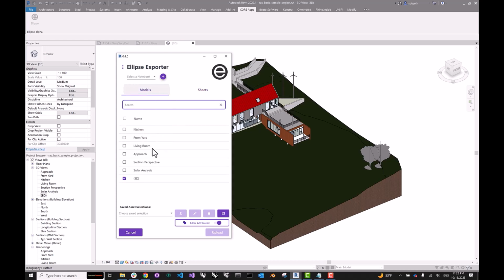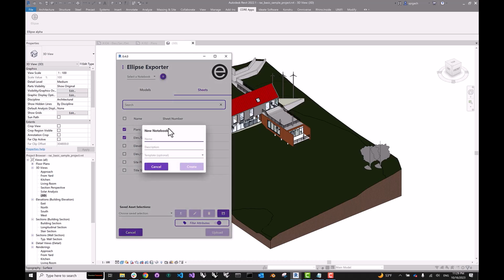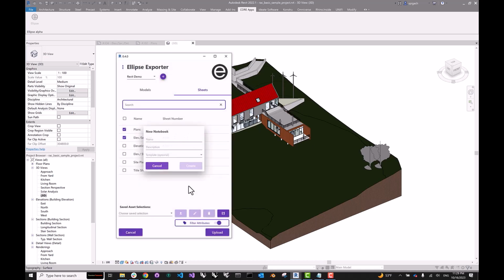So now that we selected the model that we want to upload and the sheets that we want to upload, the next step is to select a notebook that we want to push this to. We can either select an existing notebook or create a new one. Let's just go ahead and click this plus button, and we'll just name it Revit Demo. Click Create. And now we are all set to just go ahead and push our assets to the Ellipse platform. So let's click Upload.